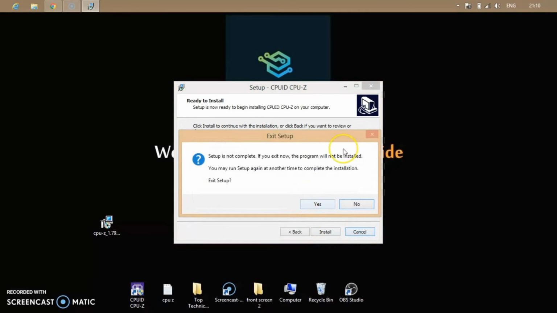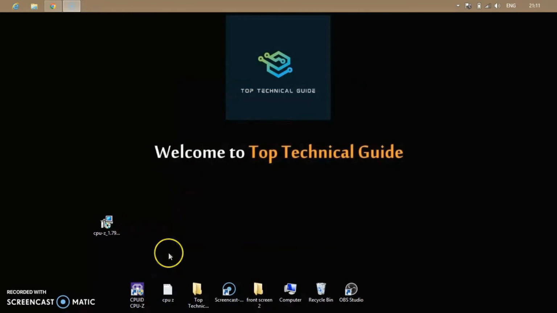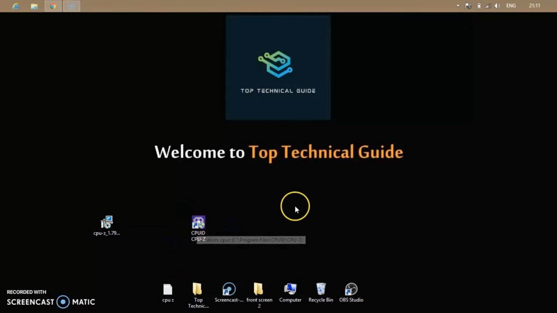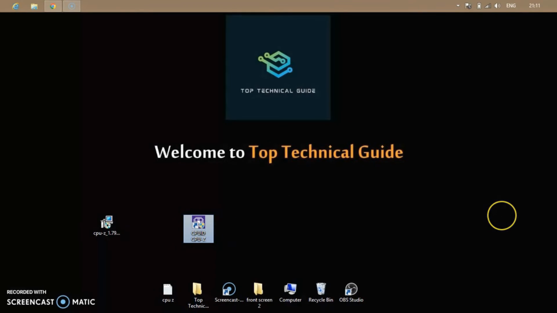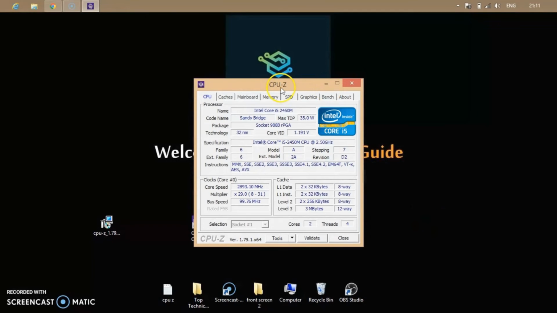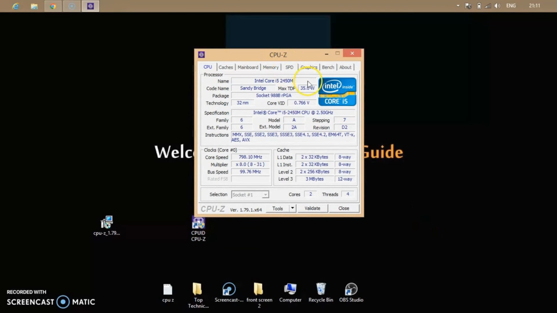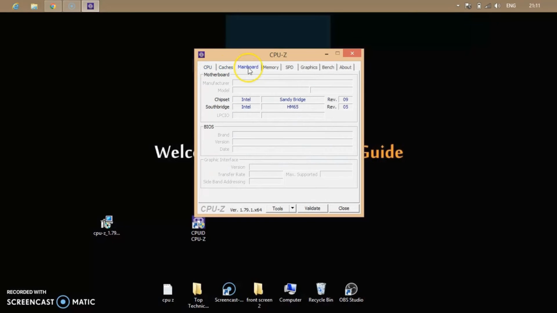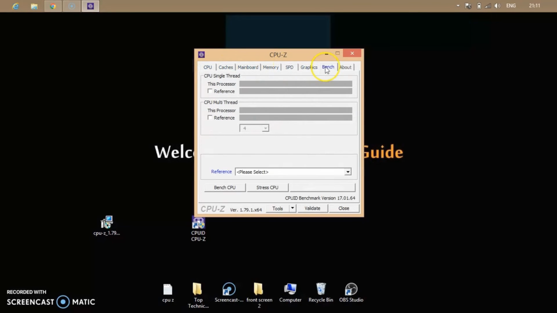So after that, this icon will be on the desktop. So double click and open it. It will take a little bit of time to restore everything, to collect all the data present in the laptop. So here you can see a lot of tabs, like CPU, caches, mainboard, memory, SPD, graphics, bench, about.